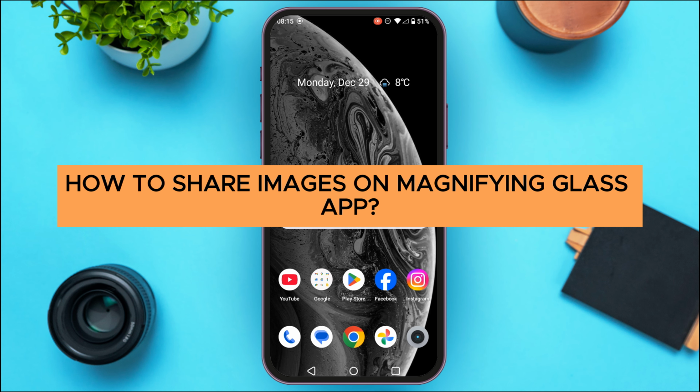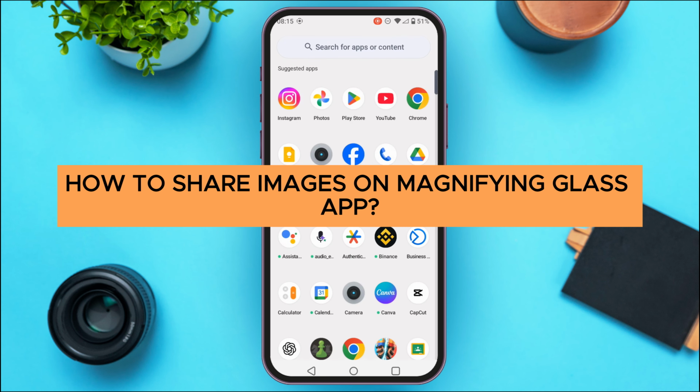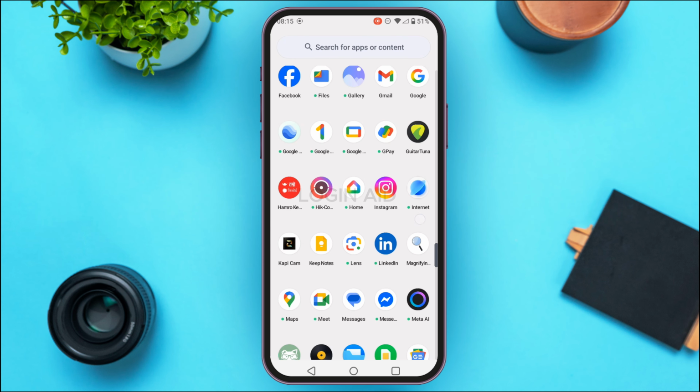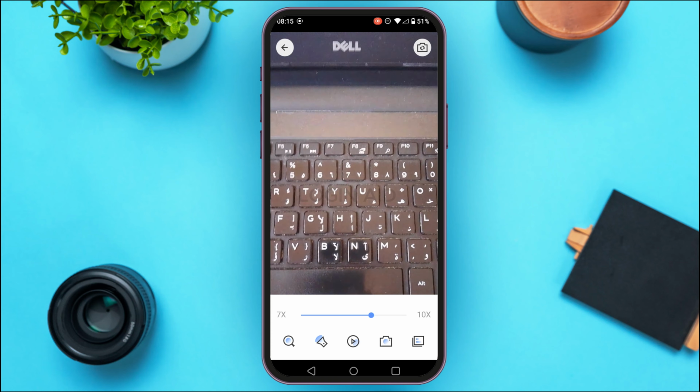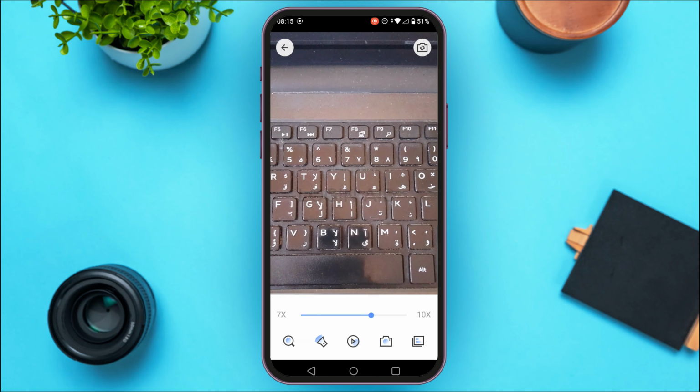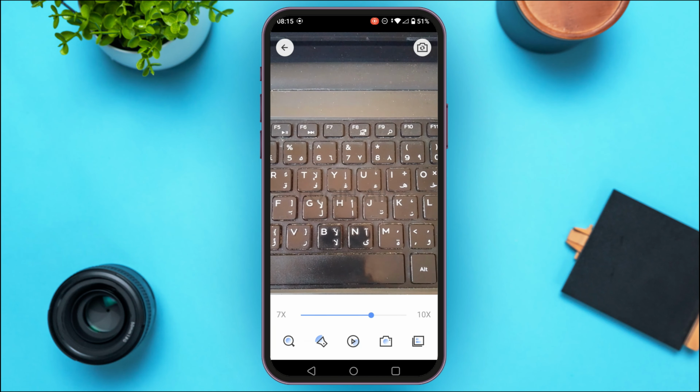In today's video, I'll teach you how to share images on Magnifying Glass app. First of all, launch open Magnifying Glass application. You can see over here Magnifying Glass application has been opened. Initially, you'll be led to this kind of interface.